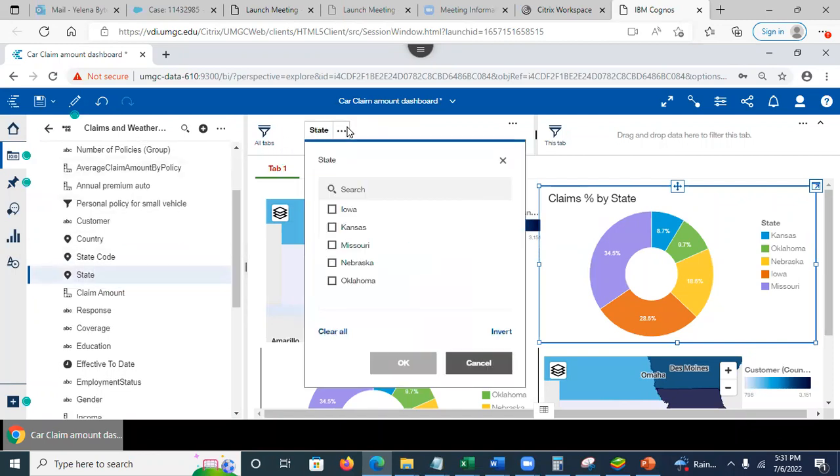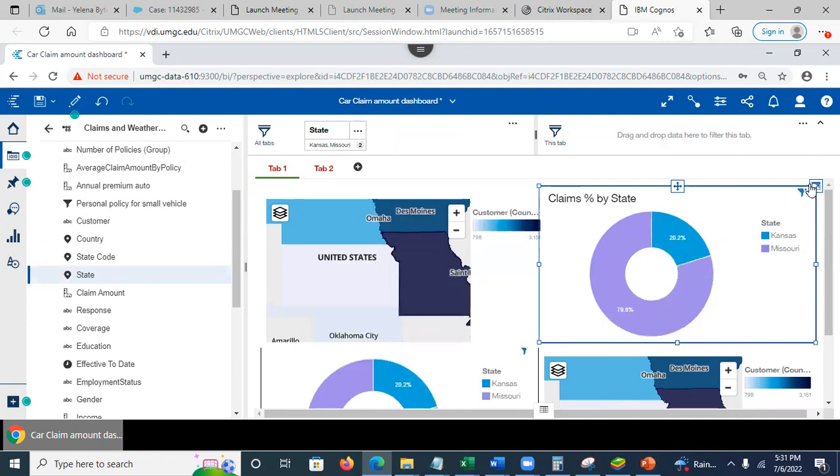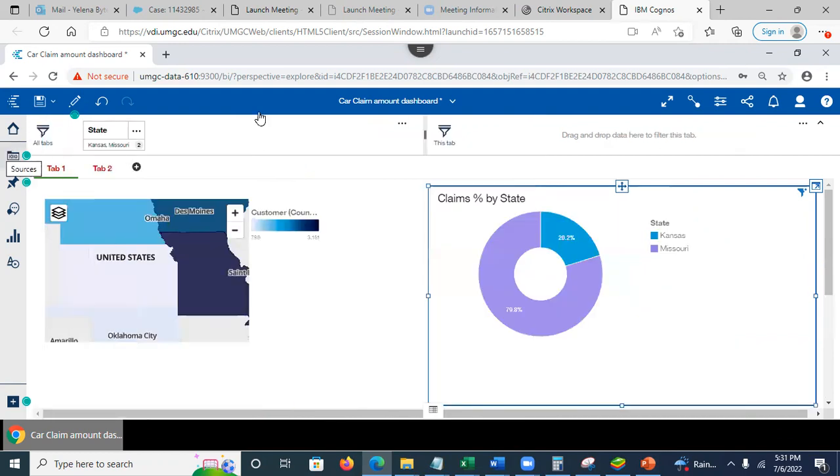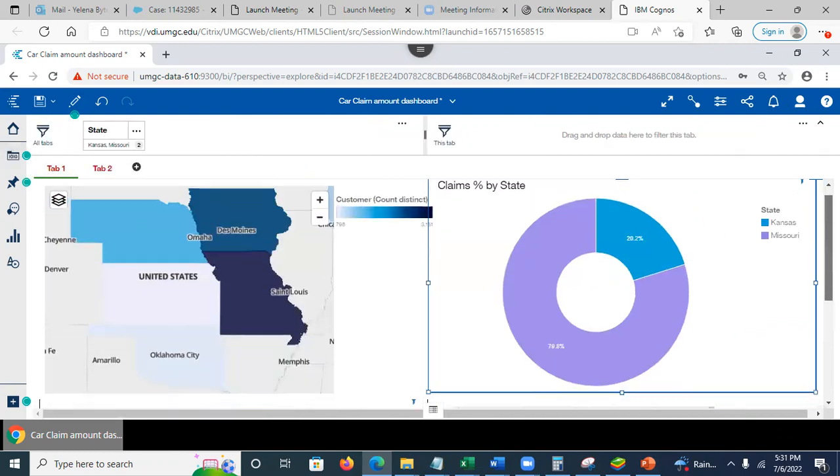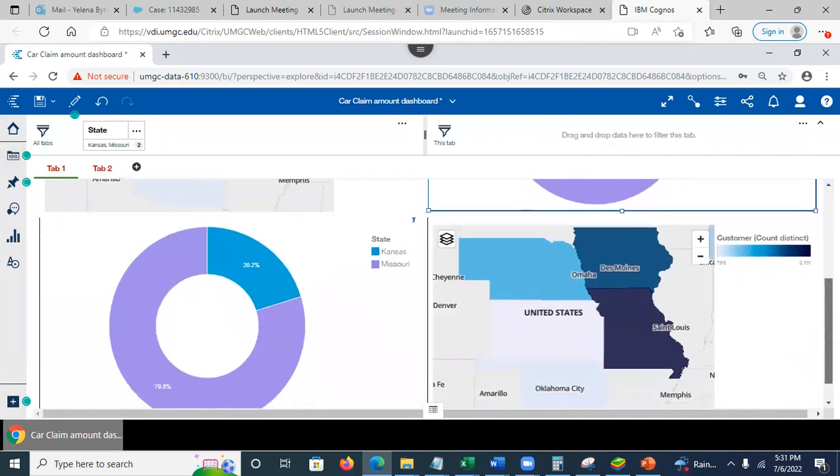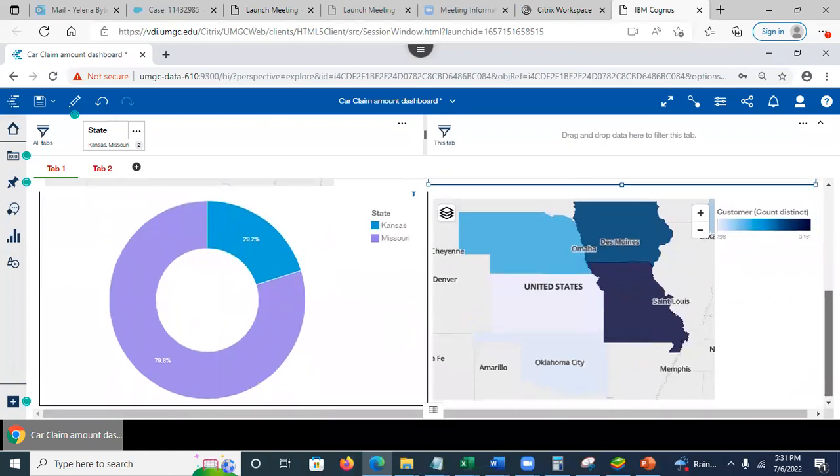I drag and drop to all tabs, and then I want to select Kansas and Missouri, and I'm gonna select OK. What happened right now? All visualizations got filtered. See this? It's filtered for these two states that I just selected.